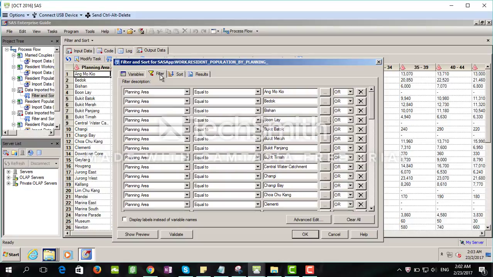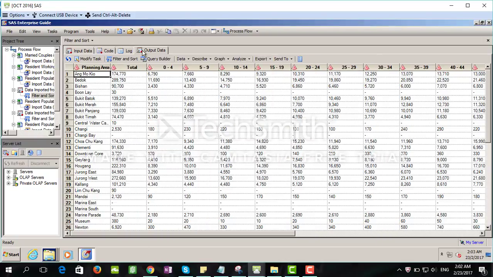I used planning area as the chosen variable name, equal to all the planning area data with all connection, as if I were to use the AND connection, the filtered data will not be displayed. This is the output data that displays the selected variables and numbers, which is more neat and easier to understand.